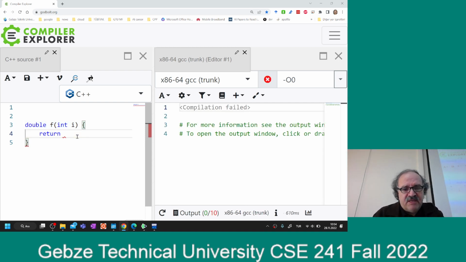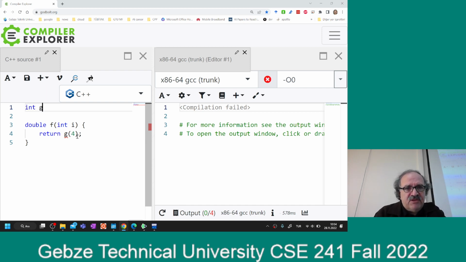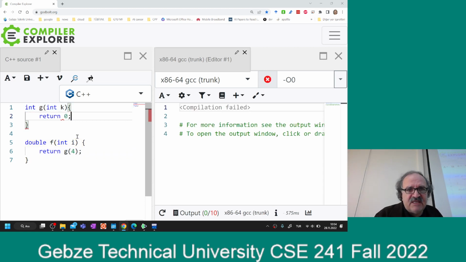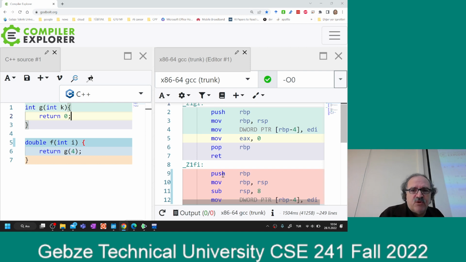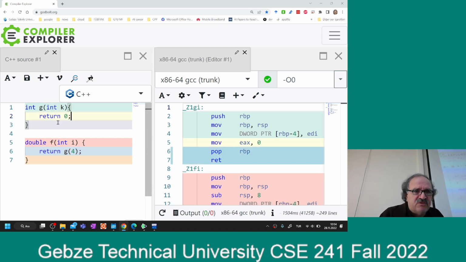Okay, let me do this. G4 and integer G, integer K, return, just a simple thing to show you. Okay, so this is my code for the F function. The F function somewhere calls G, it calls the G function, and the G function is run and it returns something.